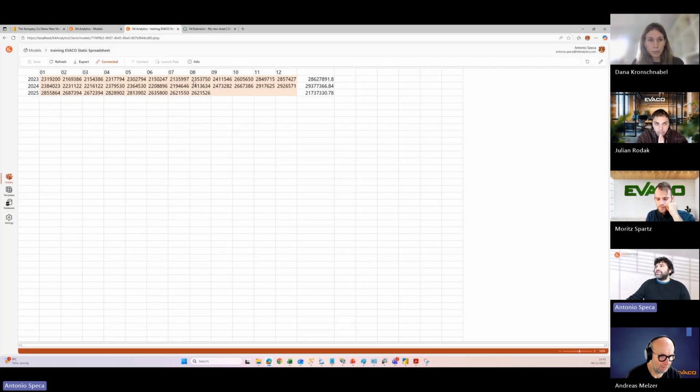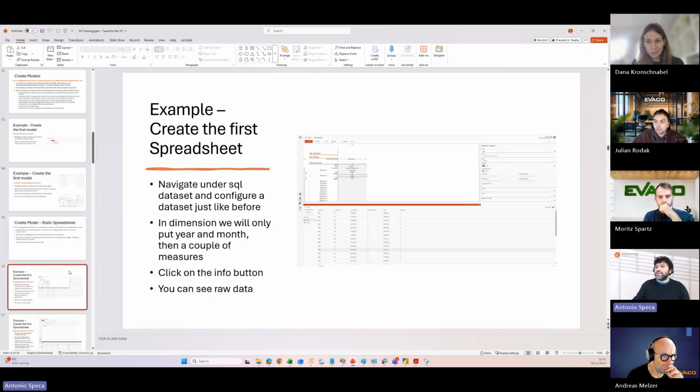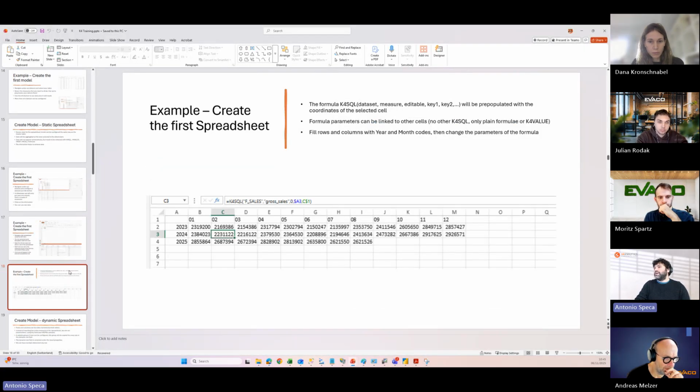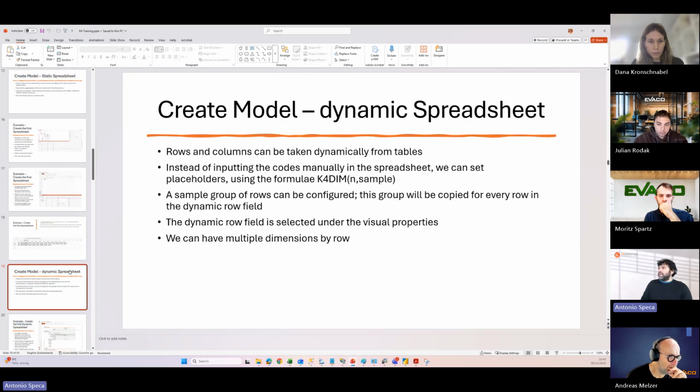So this is the spreadsheet we created in edit mode. The next step of our training is this one. We start with the dynamic spreadsheet. Rows and columns can be, other than hard-coded, taken dynamically from tables. So I select one table, one view, one query, and that can be either from the host or from the SQL to create rows dynamically.